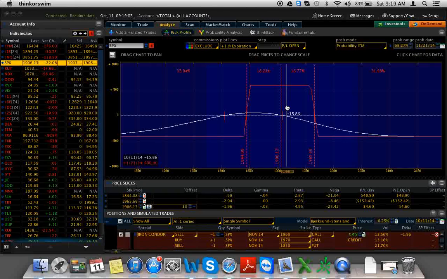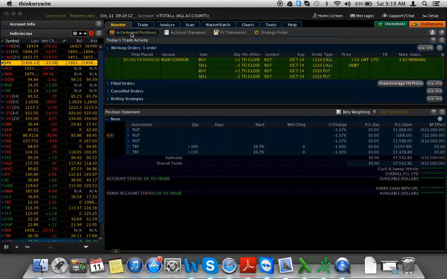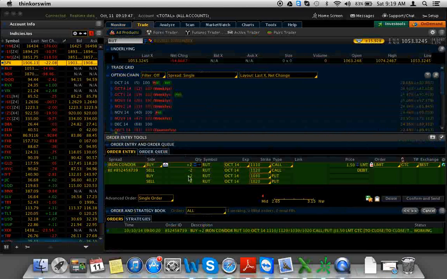Okay, now that we've covered the Analyze tab, let's cover the Monitor tab. That's the next one that is of most importance. So in Monitor, you can go to Activity and Positions, and here on my account you will see my positions. I have a position actually right now. It says Working Orders. This is a position that I want to close. So right now I'm trying to close this for $1.50. It's a little ways away from my price. It's at $2.65. But anyway, from this screen you can cancel orders. This little radio button over here, if you click it, you can see cancel order. You can cancel replace. If you click that, it brings up an order entry.